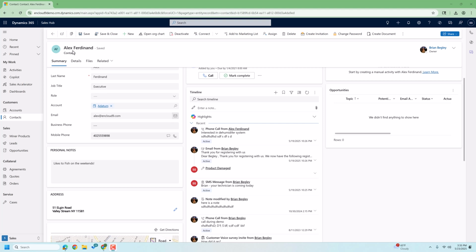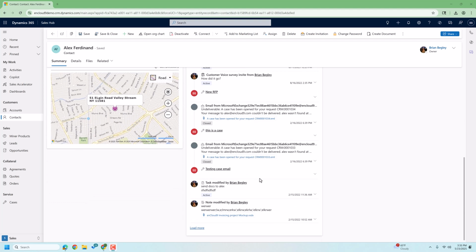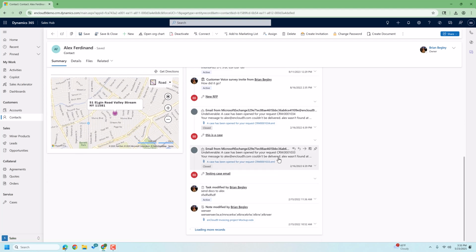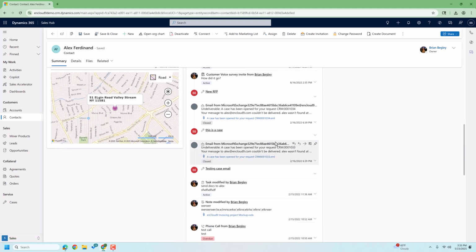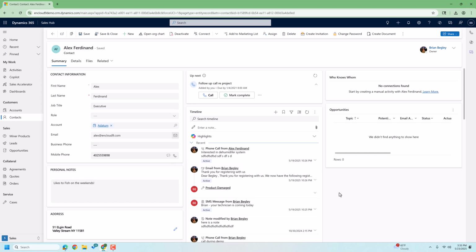So I'm in my contact record here for Alex Ferdinand, and I have a lot of records. He's been a client of mine for a long time. I probably have dozens and dozens of emails and phone calls and tasks. The first thing we're going to start with is filtering. So you can filter these records so that you're only seeing certain types of record at any given time.